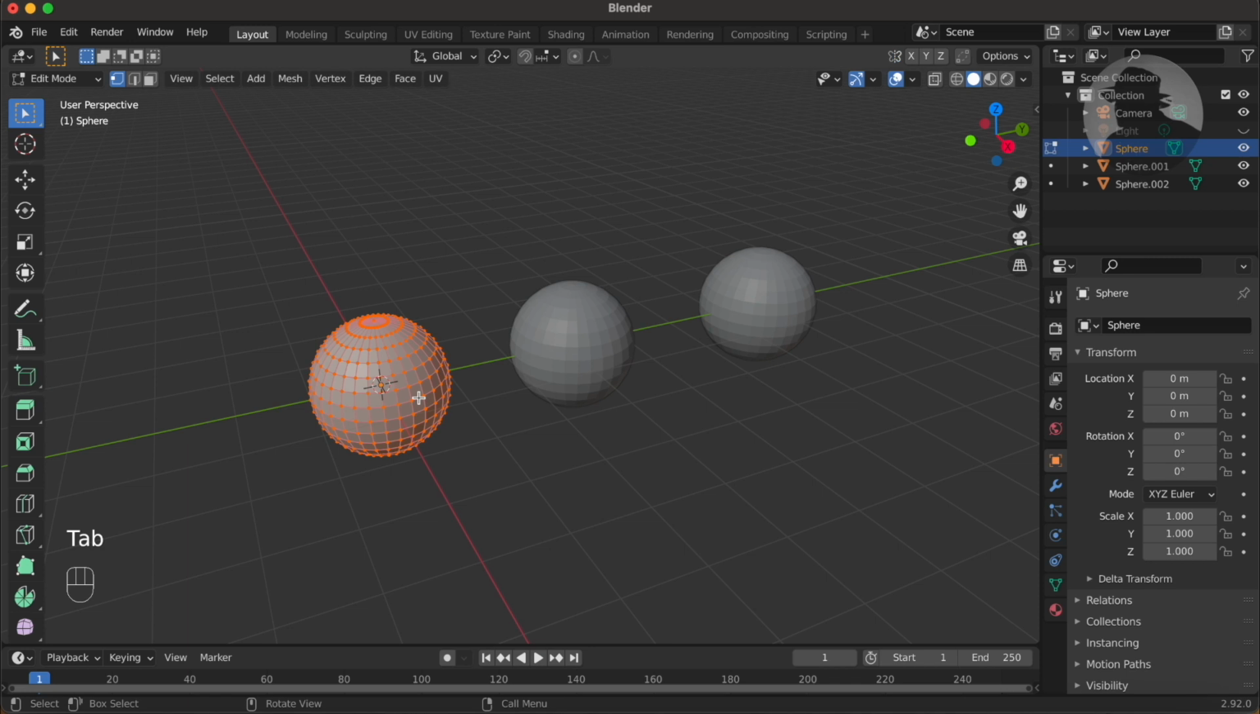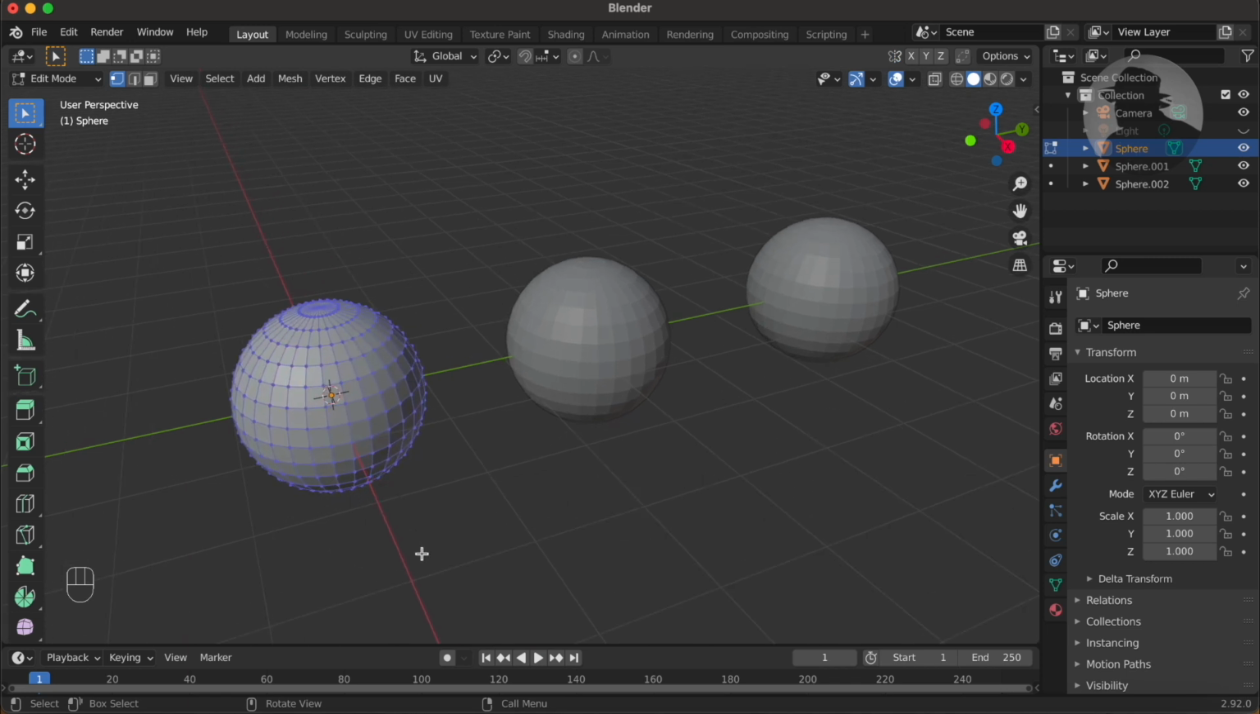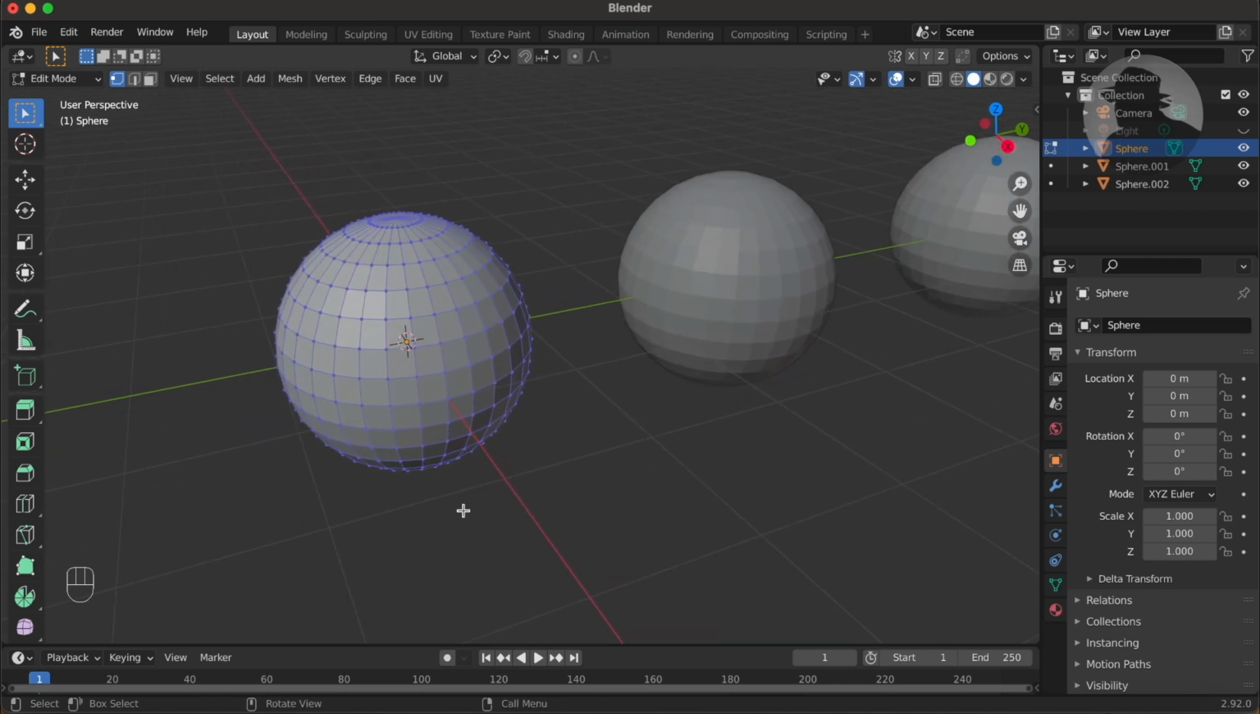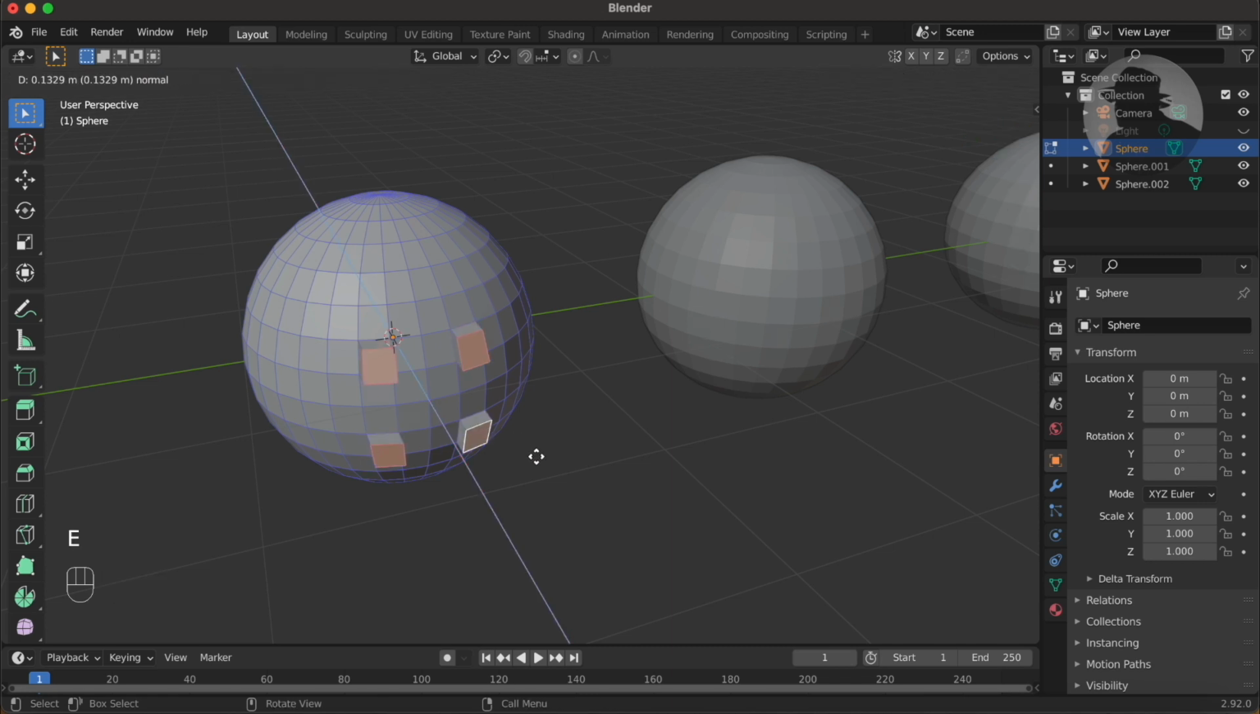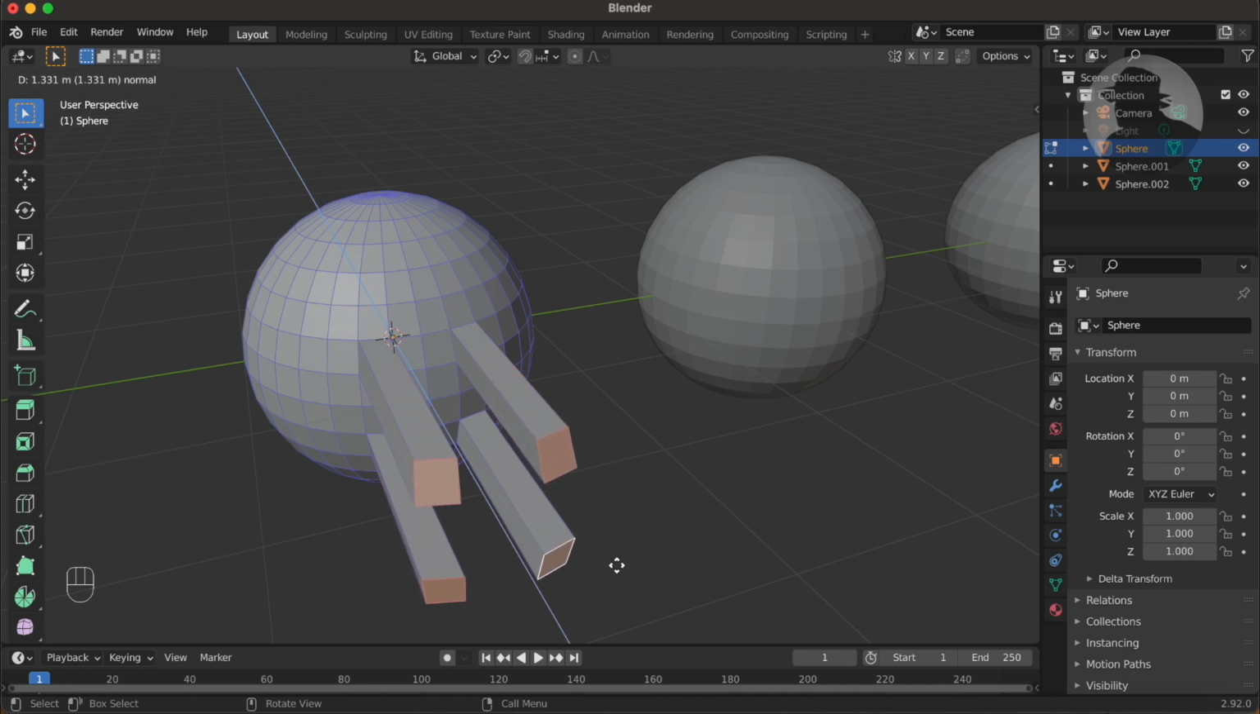Tap to edit mode. Press 3 to go to face select mode. And let's say that we want to extrude these faces. Now press E to extrude, and then move your mouse. Let's just say that we want to extrude it by 1 unit.